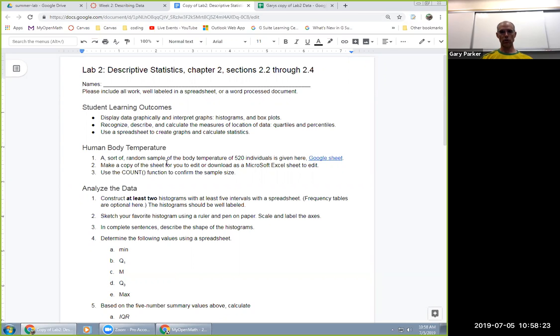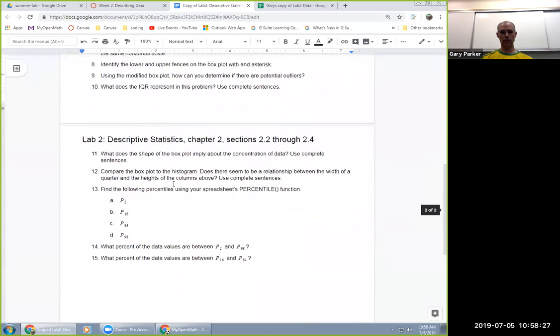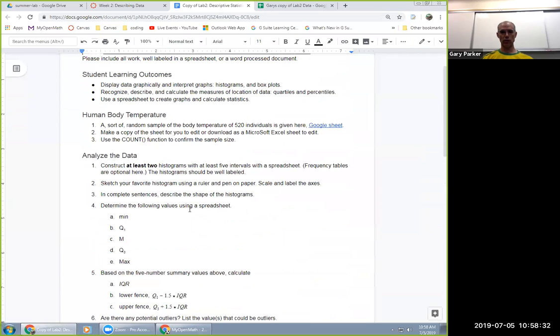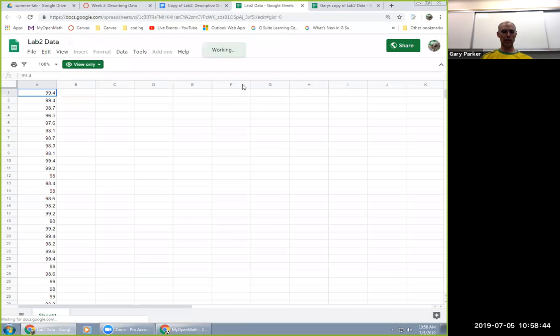So first thing I want to do is read through the things I'm expected to do. So please do that. And once you read through the things you're expected to do, start doing them. And so if you are in this Google Doc here, you can click on the Google Sheet link, and then you have to click again, and that brings you to the data set.